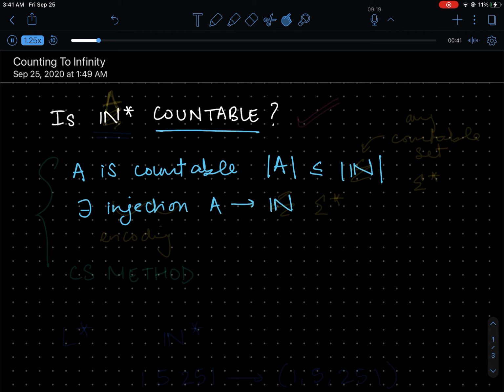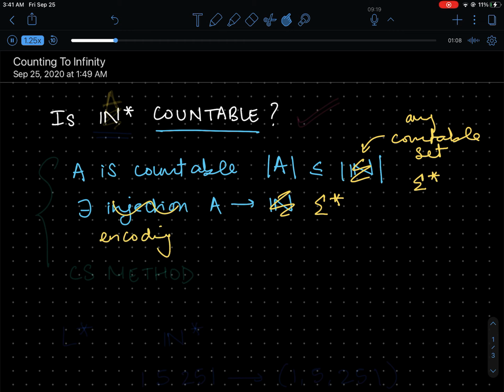Now, there's nothing too special about N. In fact, you can replace N by any of your favorite countable sets. So you can put any countable set here. And as theoretical computer scientists, one set we really like to use is the set sigma star, which we prove to be countable. So then we just want to create an injection from A onto sigma star, which is the fancy way of saying an encoding. So in fact, we like this method of proving the countability of sets so much that we gave it a cute little name. Specifically, it's the CS method.